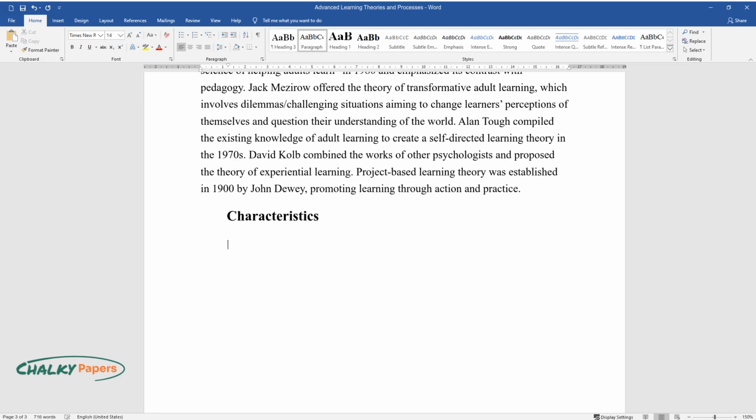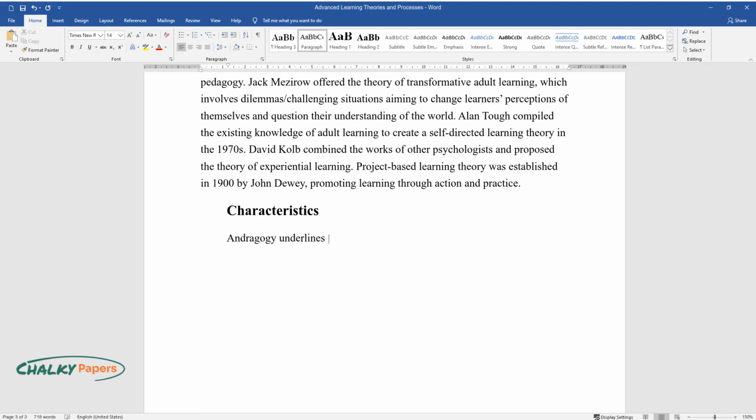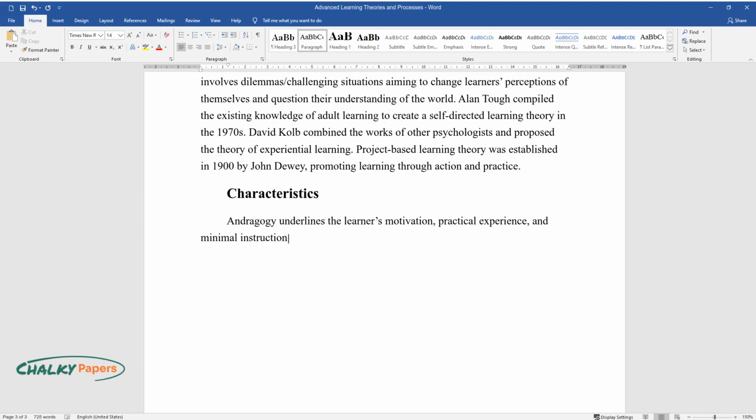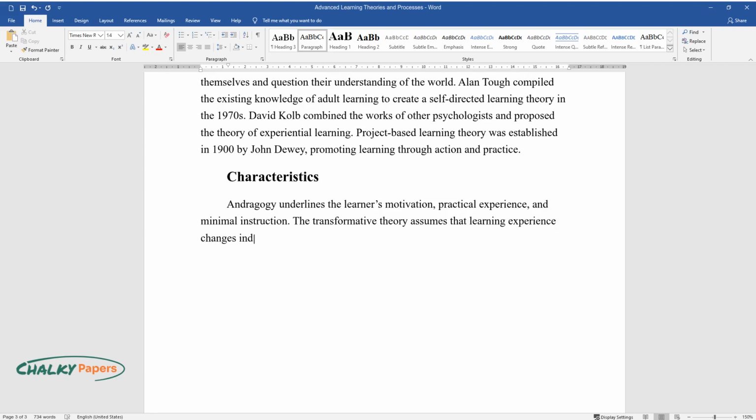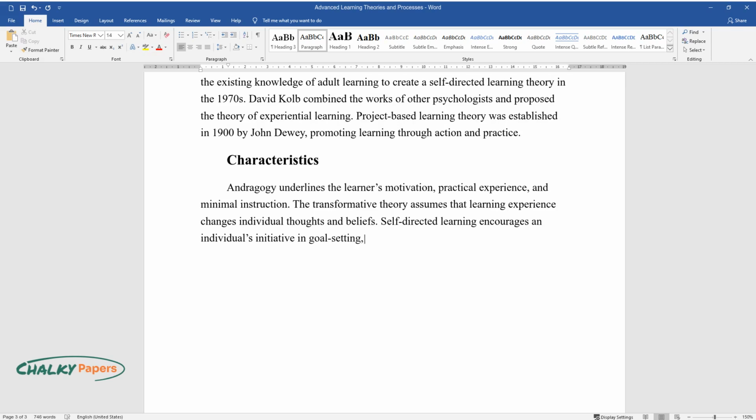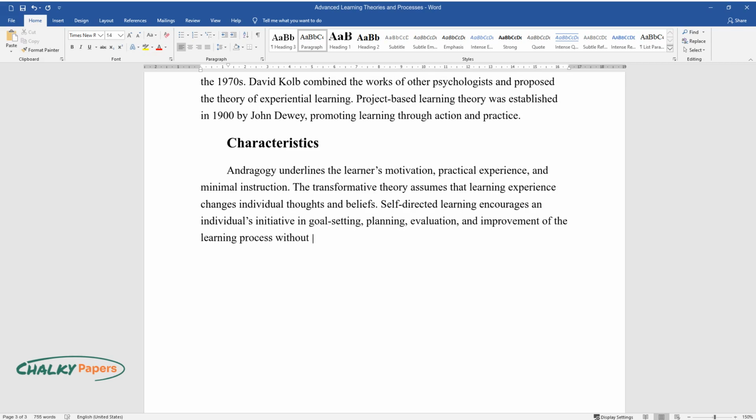Characteristics. Andragogy underlines the learner's motivation, practical experience, and minimal instruction. The transformative theory assumes that learning experience changes individual thoughts and beliefs. Self-directed learning encourages an individual's initiative in goal setting, planning, evaluation, and improvement of the learning process without others' assistance.